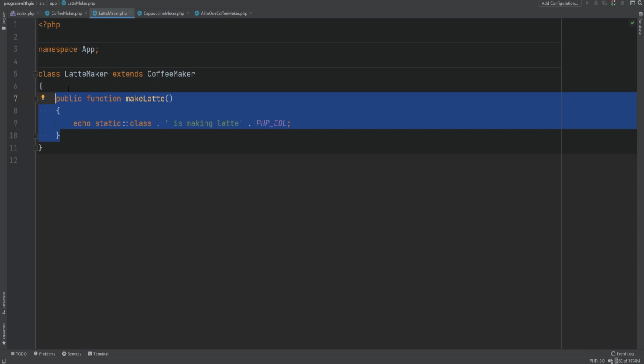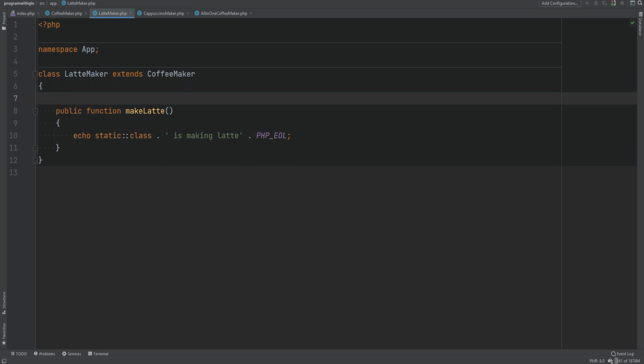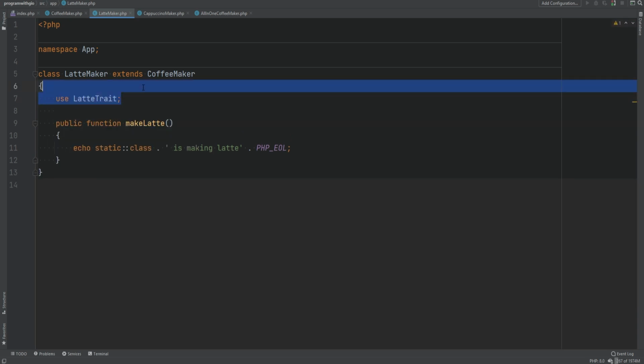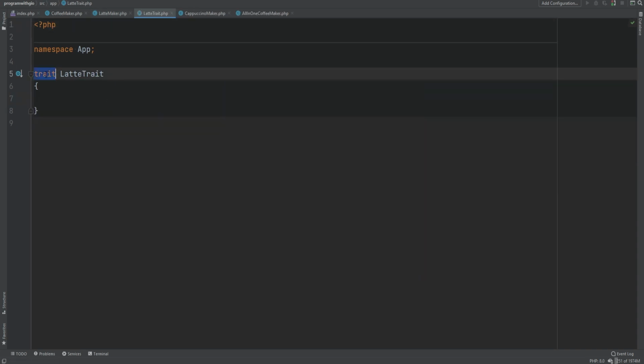And the way we create traits is the same way we create classes, but instead of the class keyword, we use the trait keyword. And then to use the trait, we use the use statement. So for example, in this latte maker, if we wanted to use a trait called latte trait, we would do something like use latte trait, and this would import the code from the trait into this class at compile time. So let's create this trait. I'm going to create that. And as you can see, we are using the trait keyword instead of the class keyword.